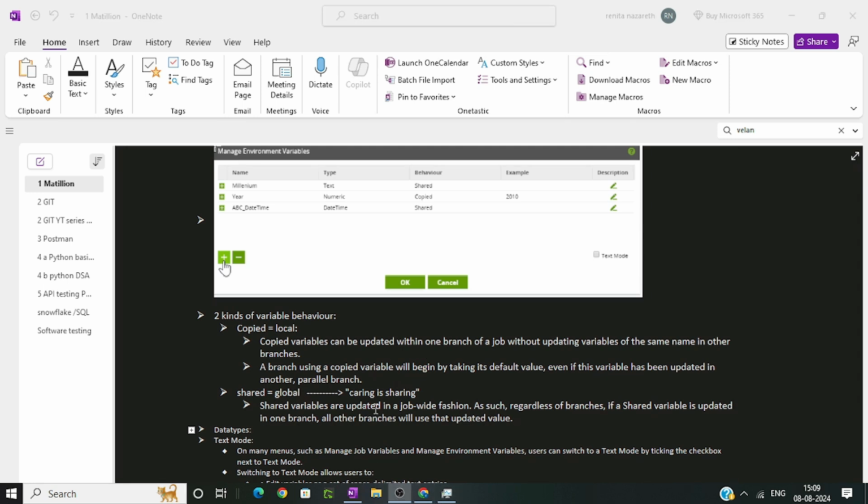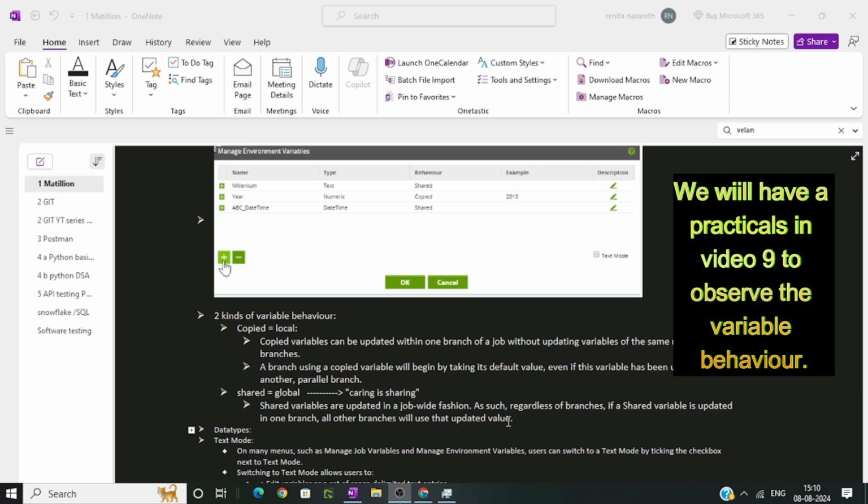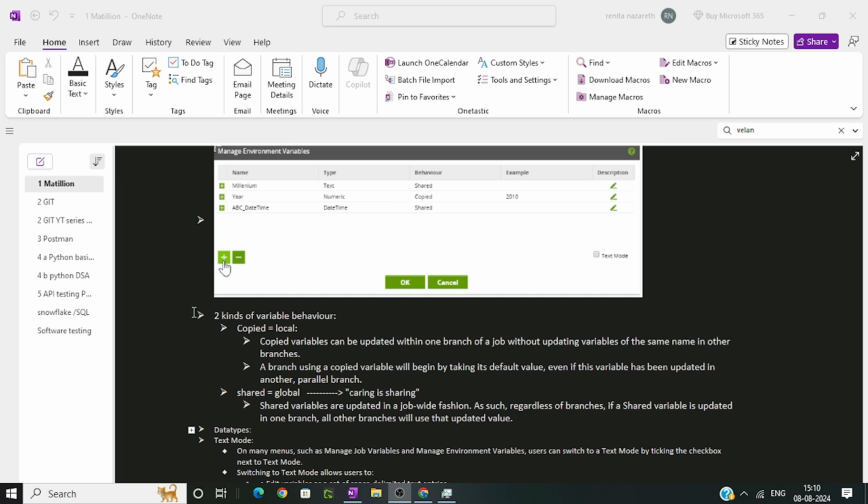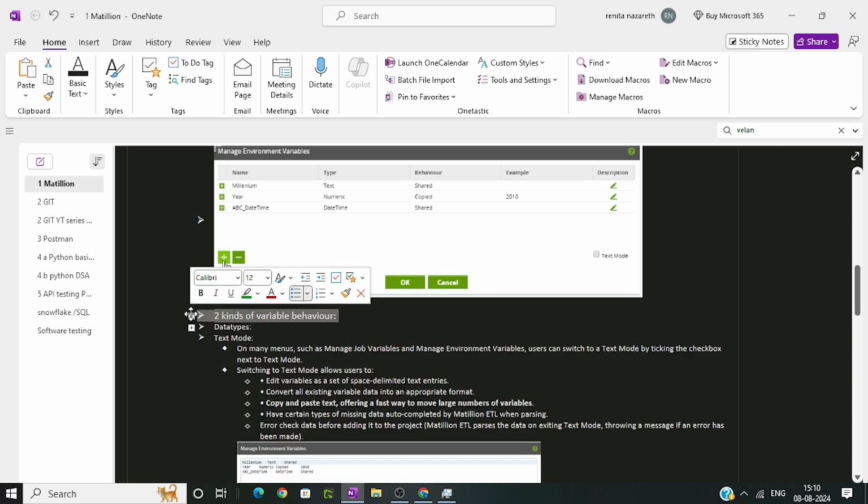The shared variables are updated in a job-wide fashion. As such, regardless of the branch, if the shared variable is updated in one branch, then all other branches will use the updated value. That's about the behavior. So we are done with behavior.